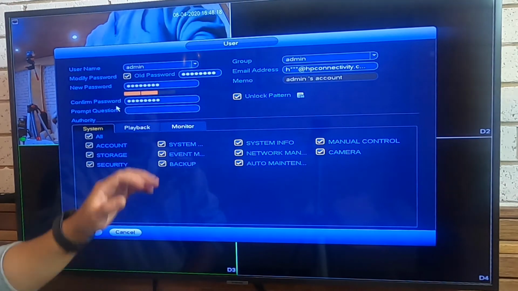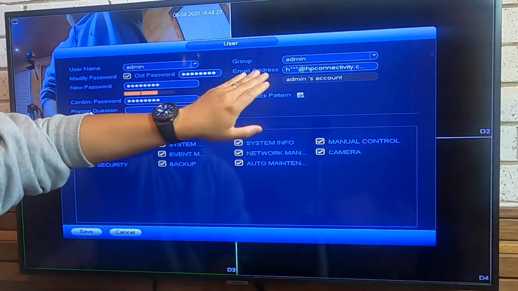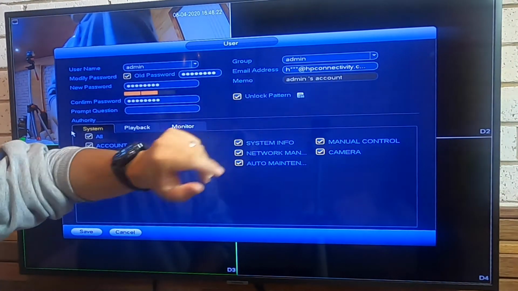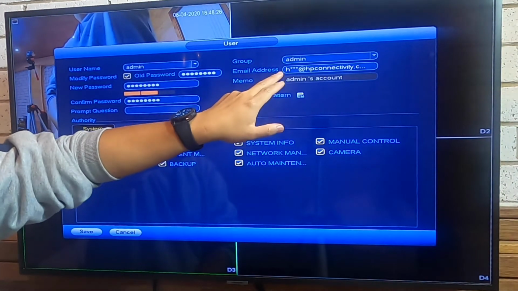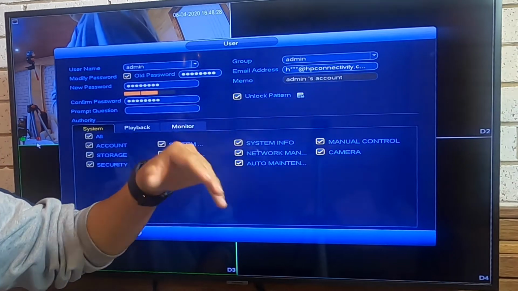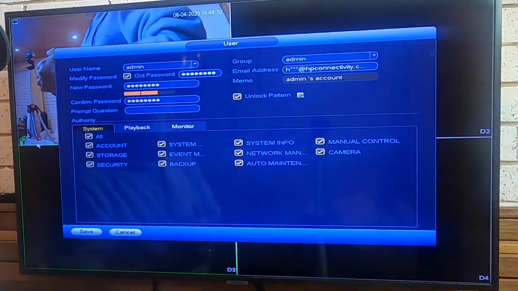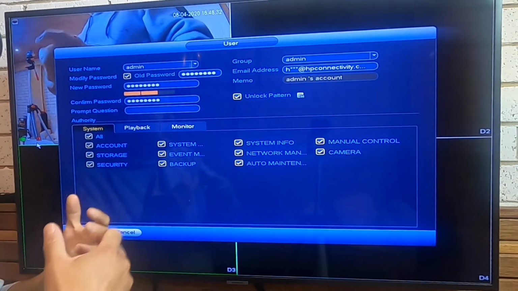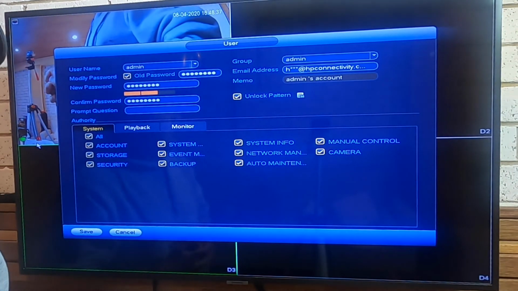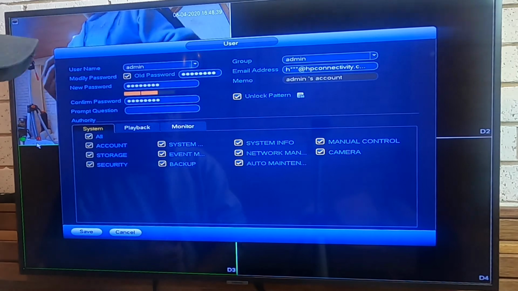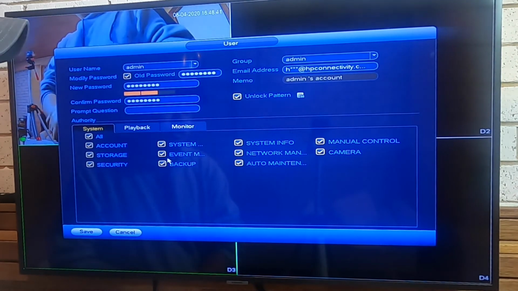All right, you need to make sure you have the email address here, or if you don't have the email address, I normally put my email address in here, because just in case when you forgot the password, you can reset by sending the new password to your email, and you can activate the new password. That is the best thing for you.